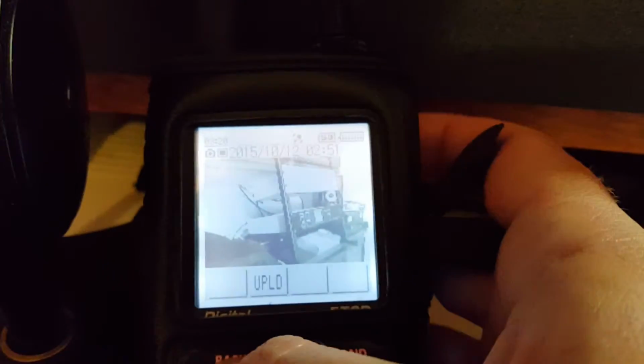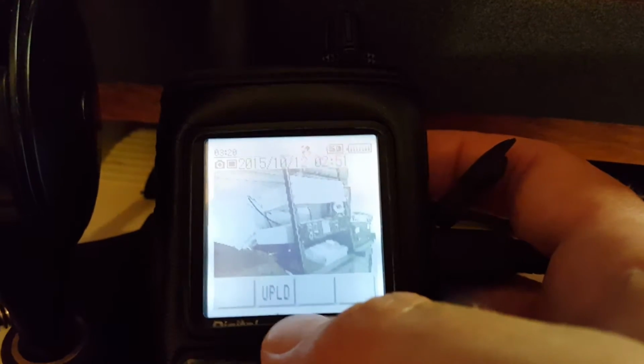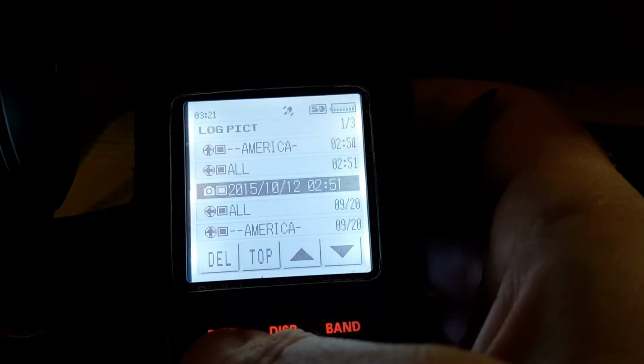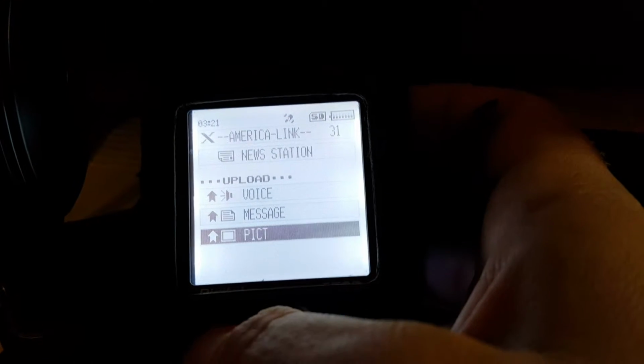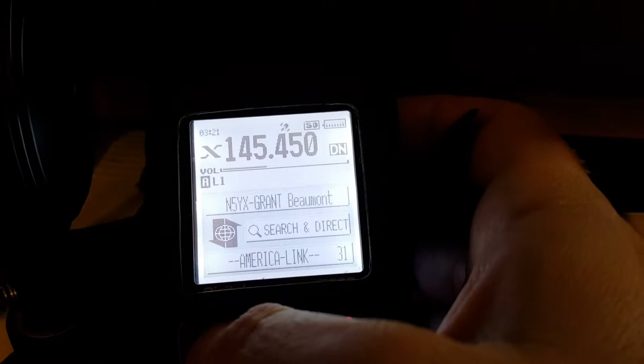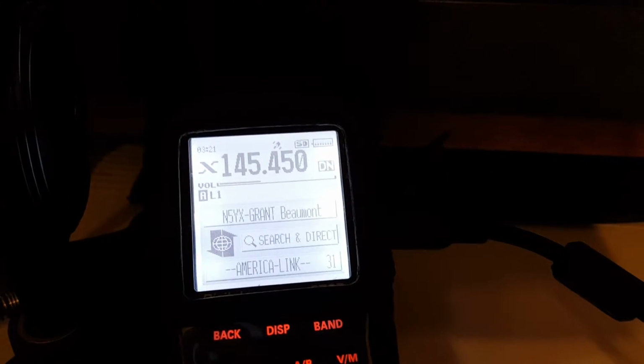So instead of doing it again, you just click upload and it'll post it to the room as long as you're in the right area. So let's go back, and I'm going to show you how to take a picture real quick on the FT2. And it's the same on the FT1, but it doesn't have the display.